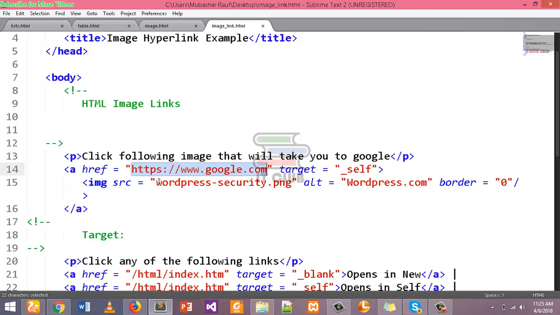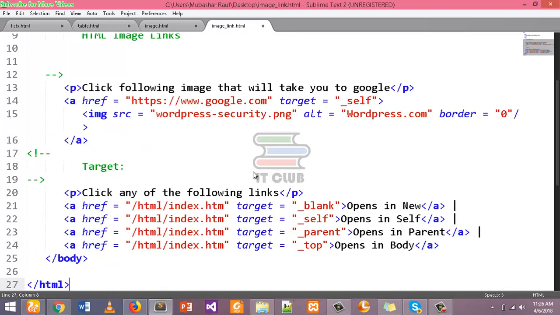So I use the same image. When we click on that image, it will move towards google.com. It also has different targets, that is where it can open. It can open in a new window if I use blank, target equal to blank. Self will open in itself, parent will open in the parent of the window. If I use top, it will open in the body.